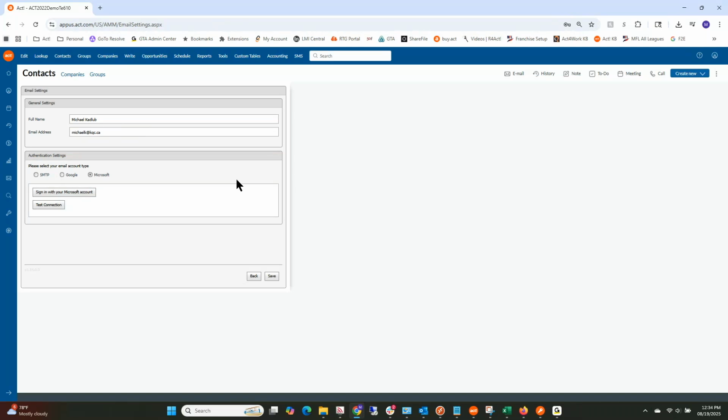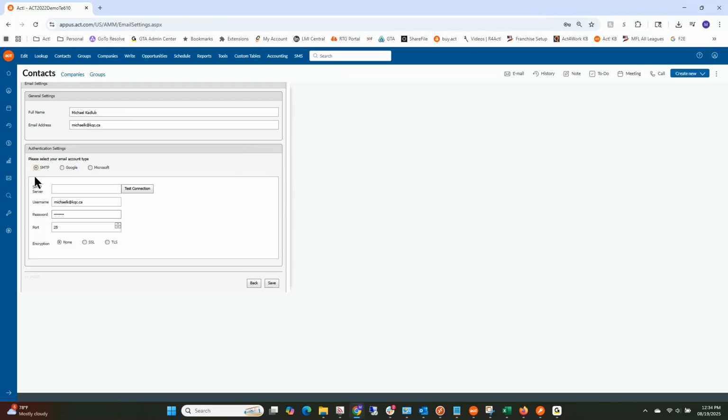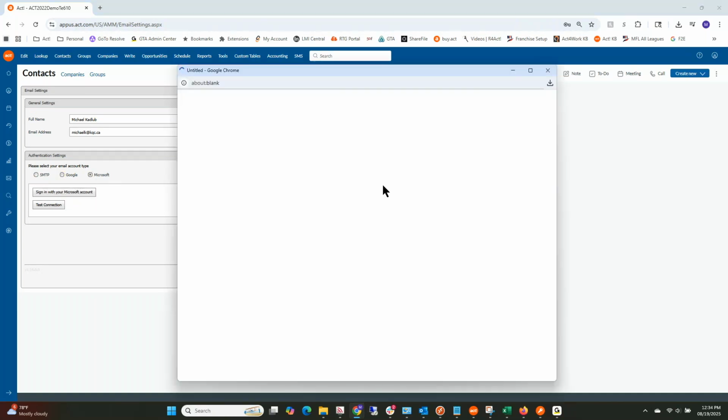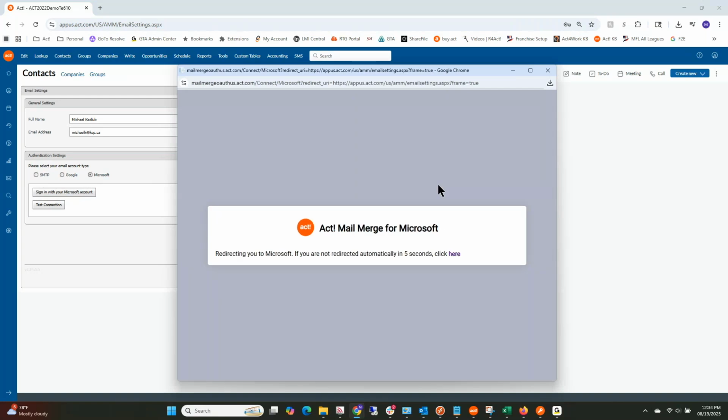I've already done that, but let's just go through the process. We'll just go through all three of these real quick. So SMTP, you just need to know your server, your username, password, port, and authentication or encryption. Google and Microsoft, you basically sign in with your account and get the authentication. So we'll just go through that process. It's a real quick process.